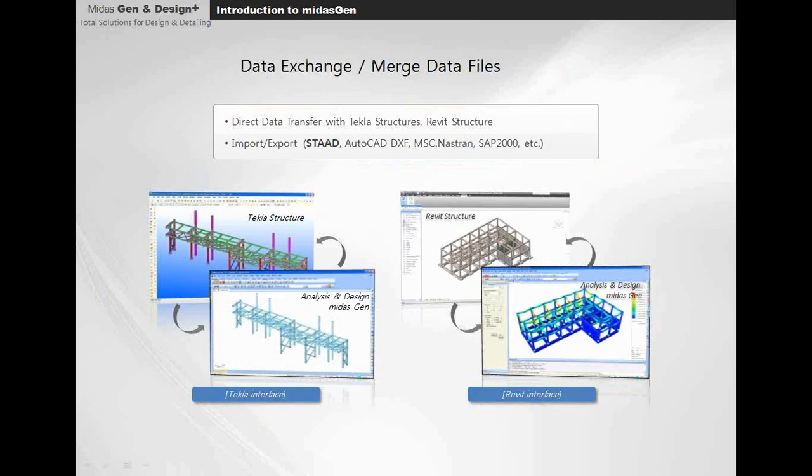Now, file manipulation is very crucial these days since various engineers work with various software, and Midas Gen can fully handle the file manipulation. We have a direct data transfer with Tekla and Revit Structures, and you can also import STAAD and AutoCAD DXF files as well as MSC Nastran and SAP2000 files.